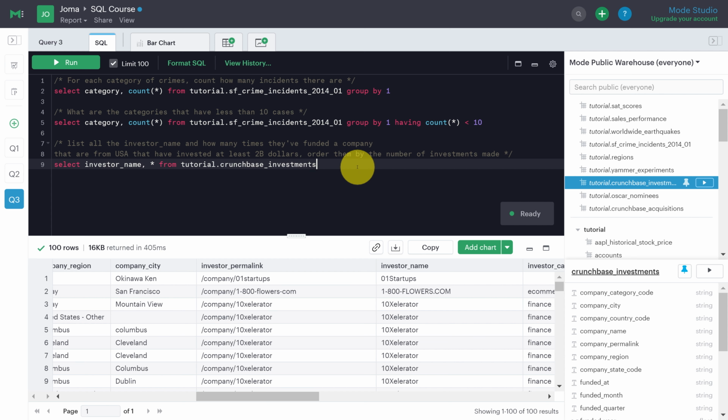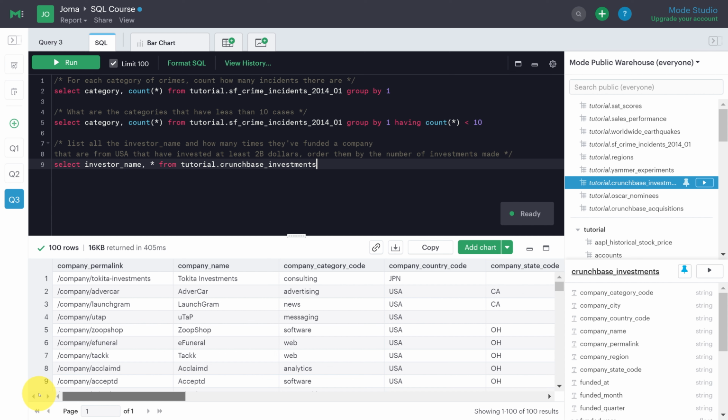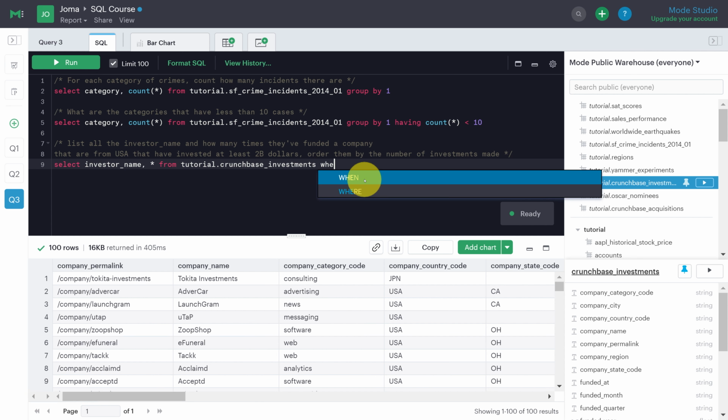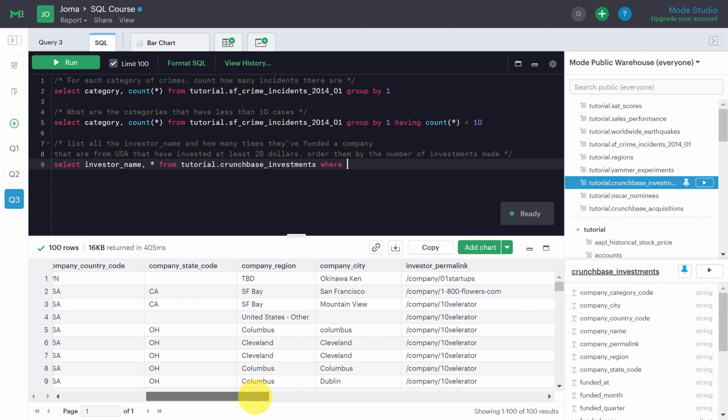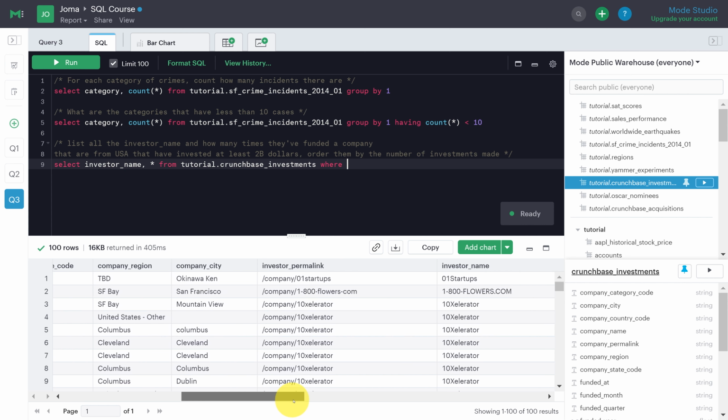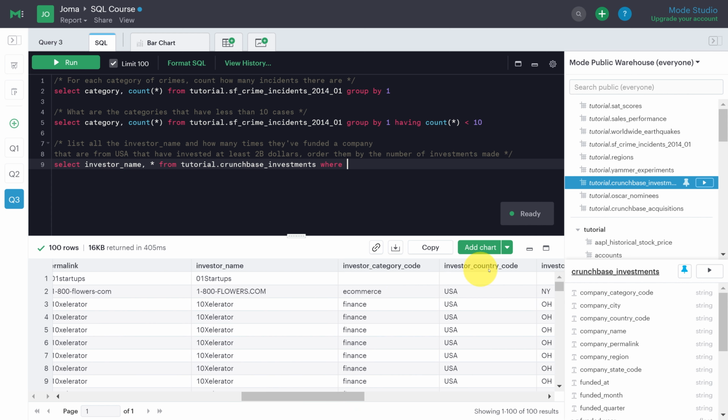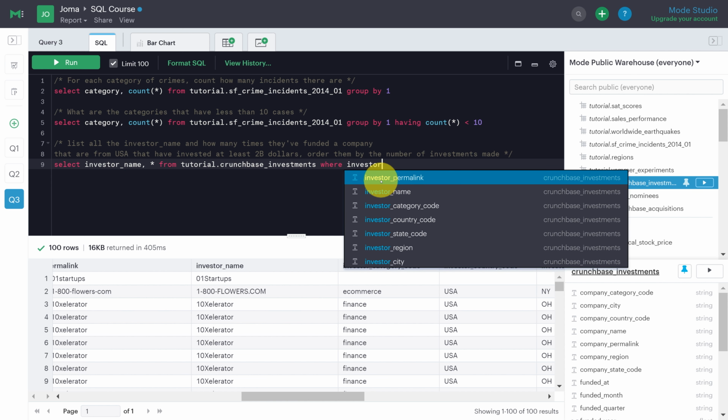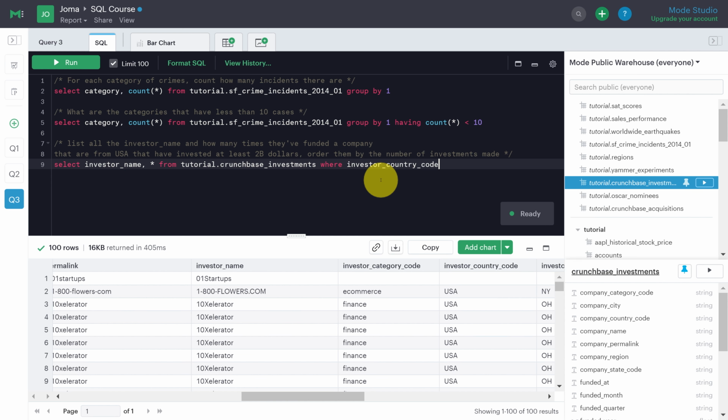And then what we want is we want them to be from USA. So is that going to be having or where? It's going to be where, because this is a row level filter. Oops, that's not it. We don't care about company. We care about the investor. Aha, investor country code, where investor country code equals USA.